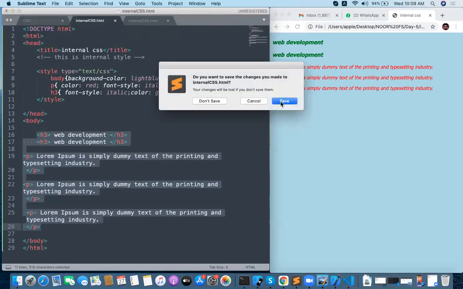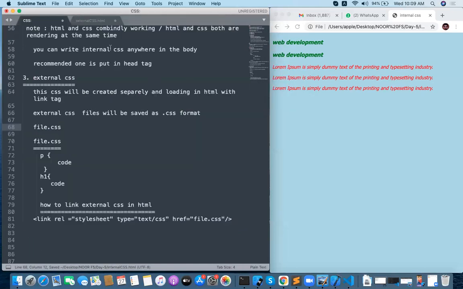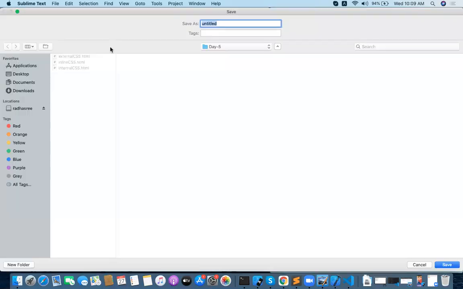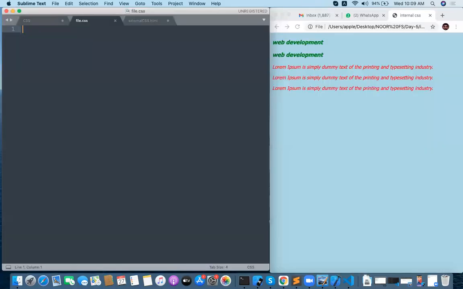How to write external CSS? Prepare a new file and save it as file.css. My file is created separately, and whatever CSS code you have, you need to copy over. For example, I'll have H3 code here. H3 color will be green, font style will be italic.